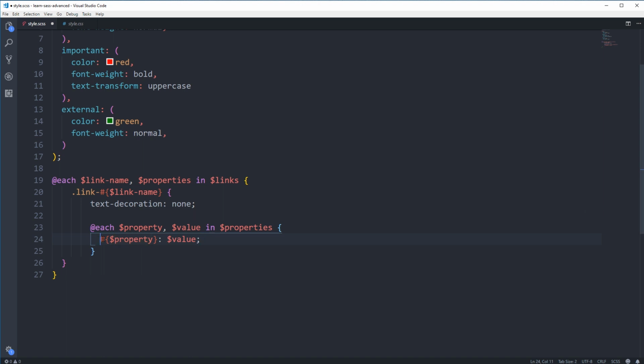And just remember here, I am using interpolation, because the only time you can have a variable spit out properly is if it's a value. If it's not a value, you have to use interpolation to get it to print out. This has a big advantage over our original @each that we created. Last time we were using a list and it was limited. This time, because we're using a map and we're looping through all the properties inside of that map, we aren't limited to how many we use.